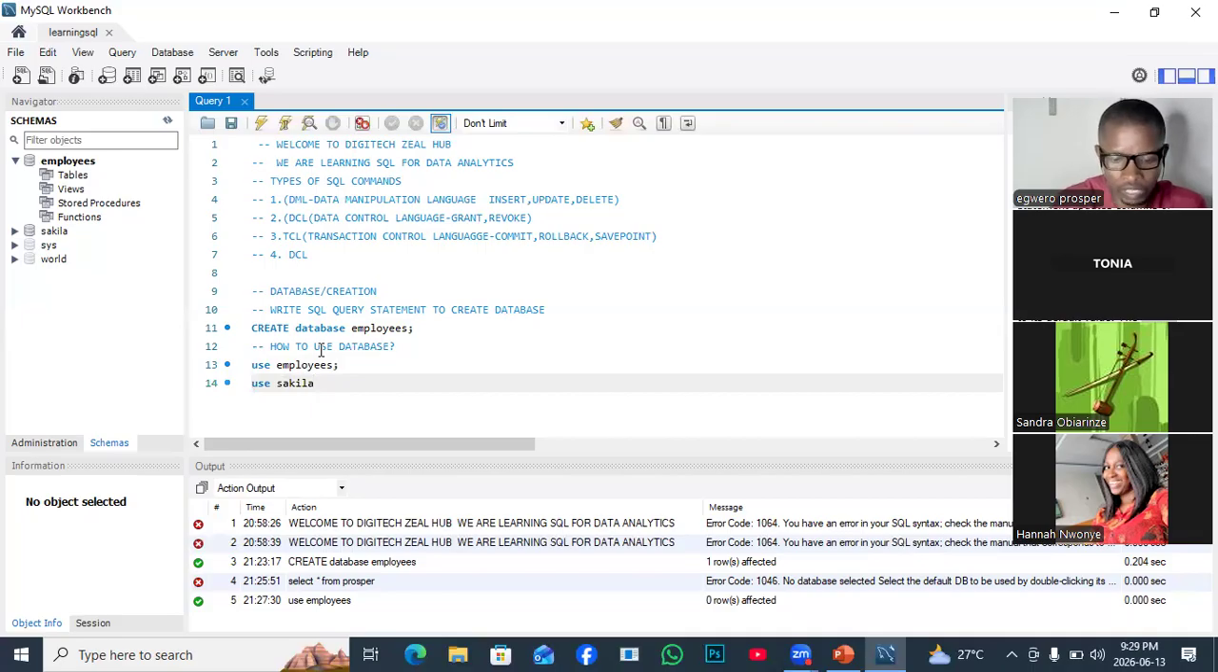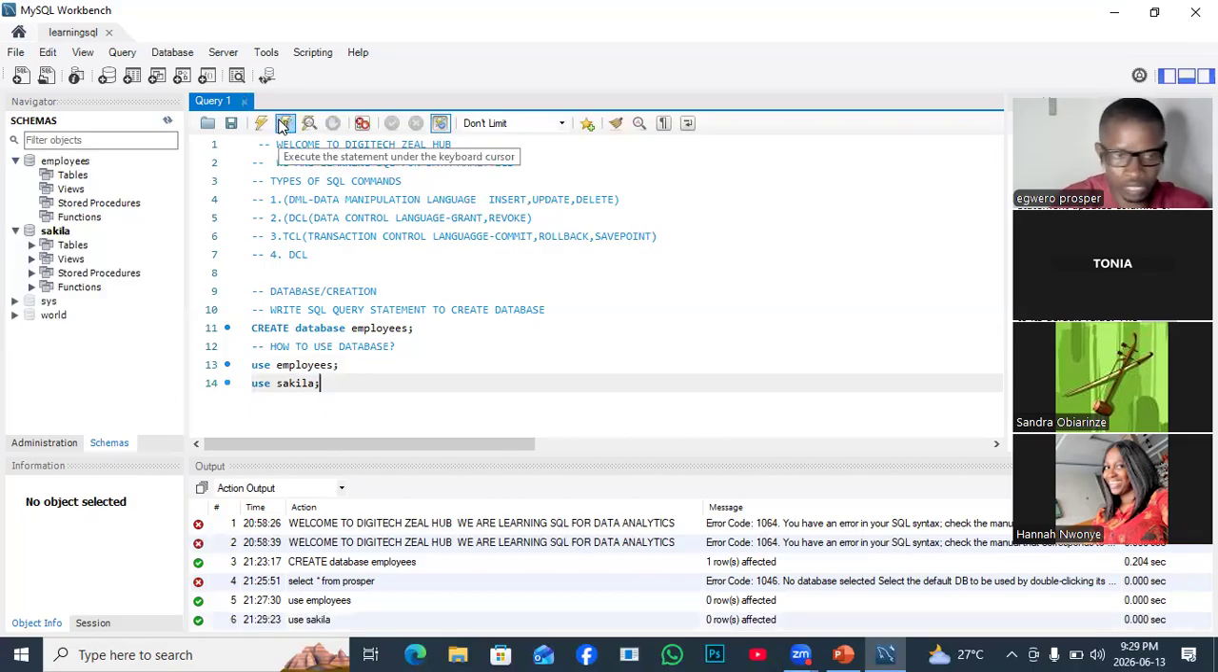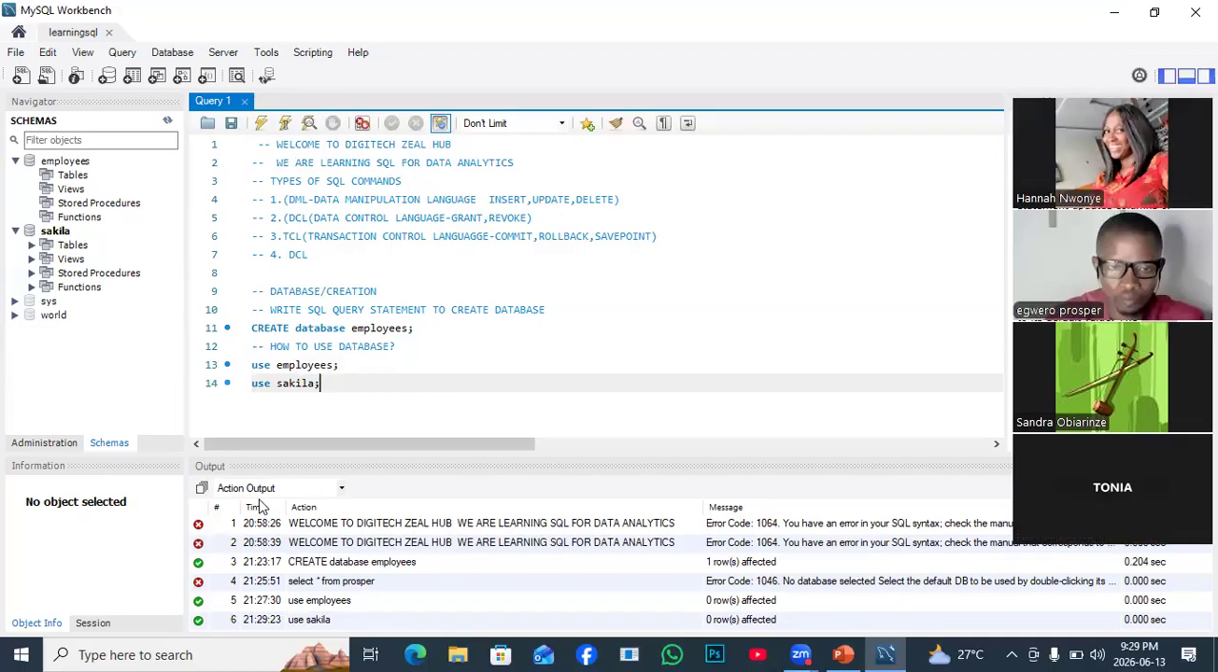Then if I run it, I hope I'm correct with what I have there. Then if I run it, you can see that it has switched from employees back to Sakila. So that is how you can use a database. You have a question? Go ahead.